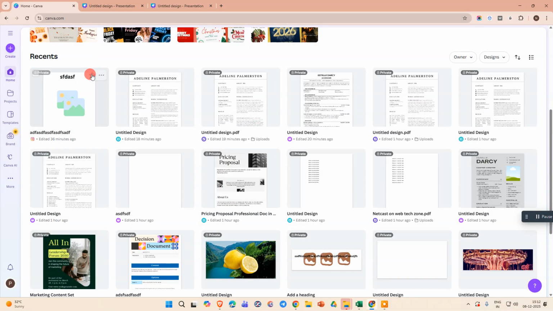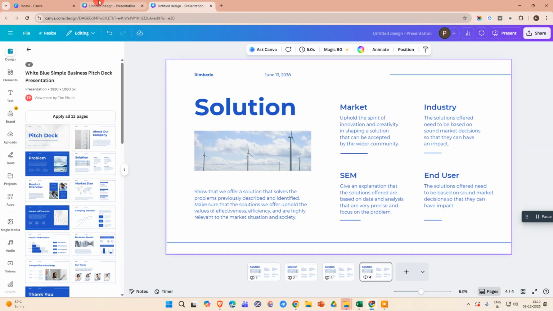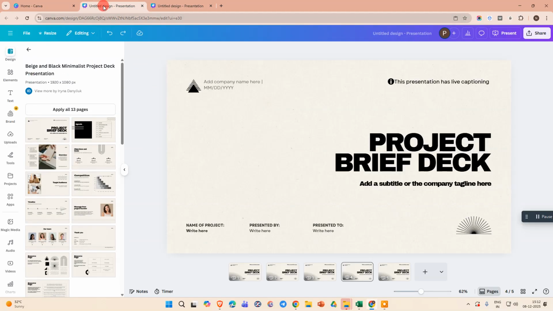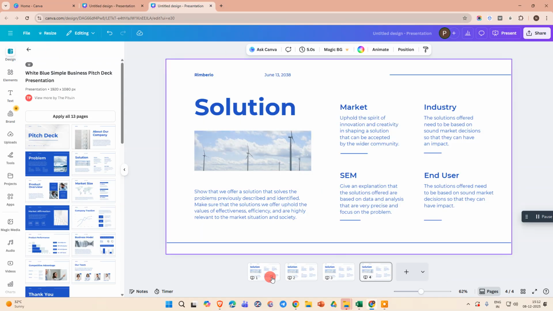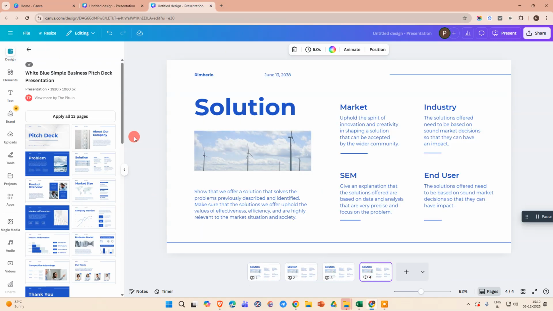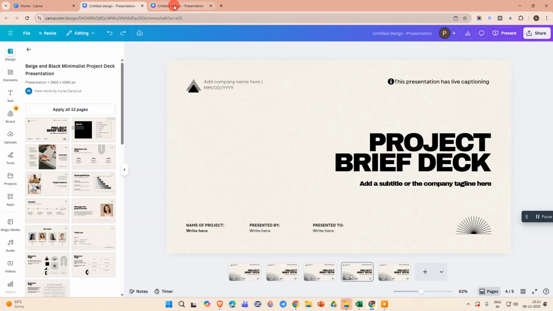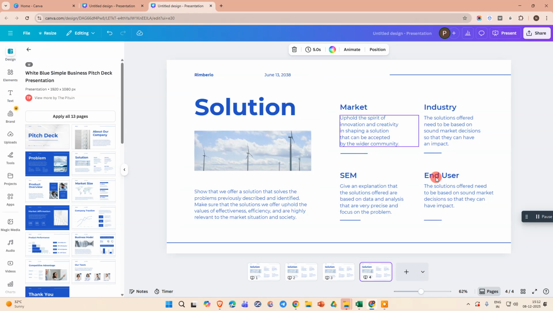Okay guys, so here we are. This is my Canva. I have two designs here. Let's assume this is my old design, and this is my new design. We have four pages in the presentation in my new design, and I want to copy and paste the pages from the previous presentation into this new one. So this is the process I will show you.